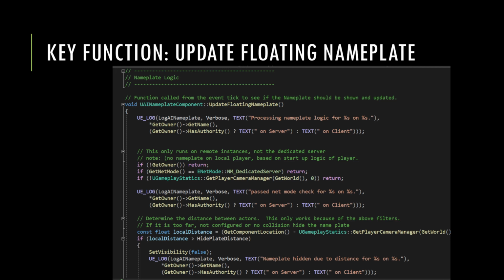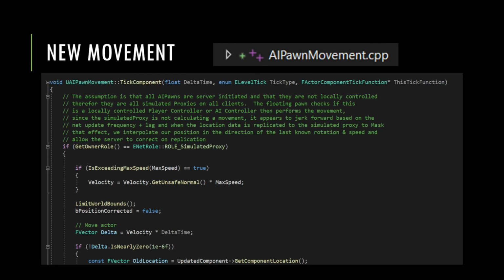So you'll see that function. Feel free to scroll through that as well. It should be well documented.